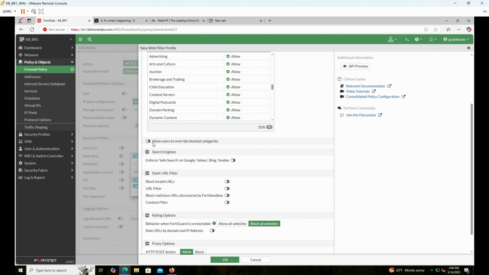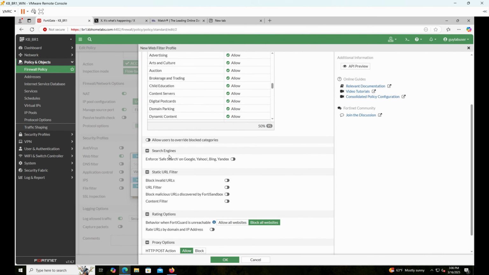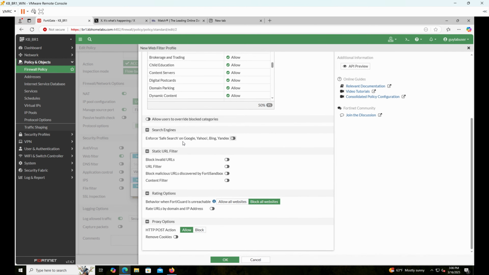Down here we have allow user to override blocked category. No, I don't want to do that. Safe search engine: you can also inspect web search engines if you want. You have Yahoo, Google, and Bing. What do we do? Oh, this is also a very good option.